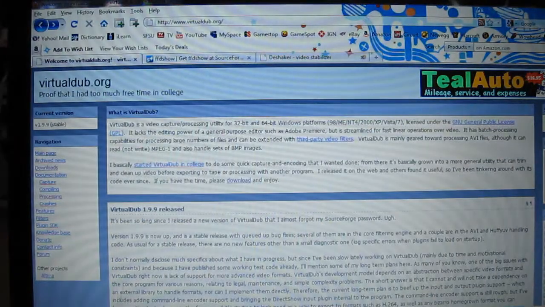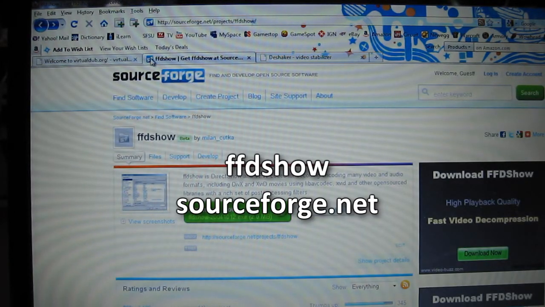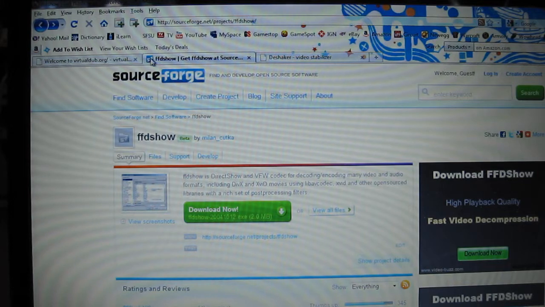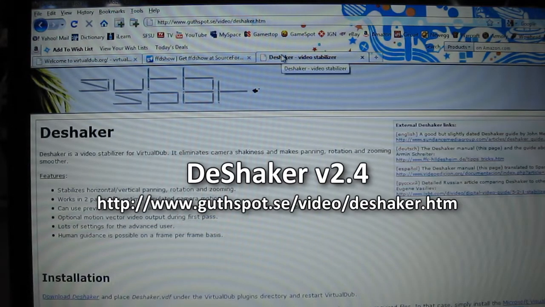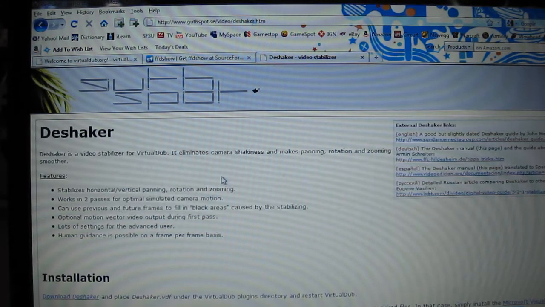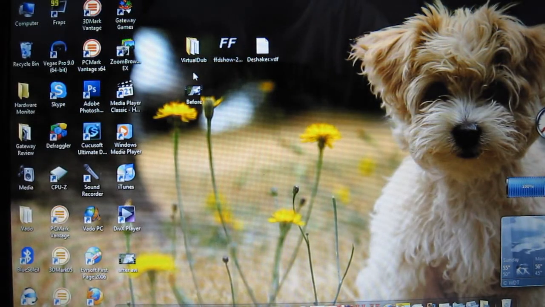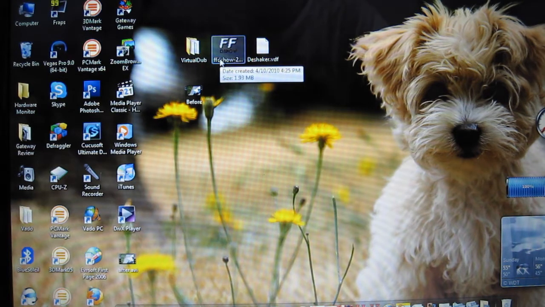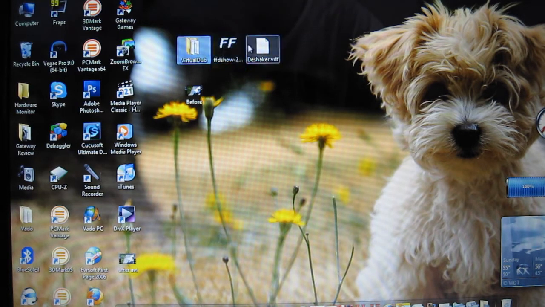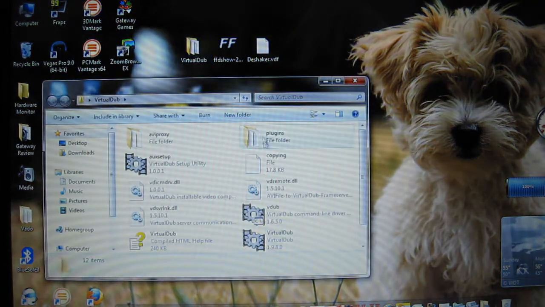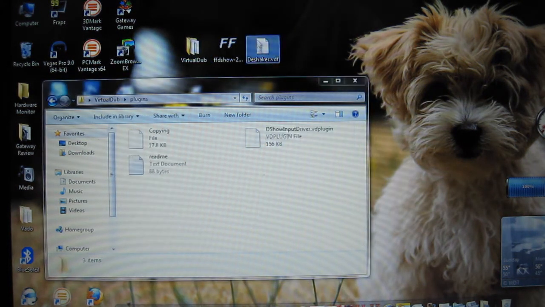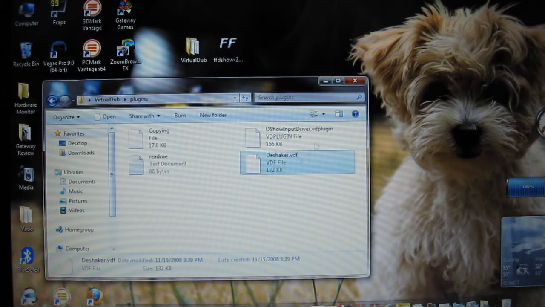First, you want to download VirtualDub from virtualdub.org. You also want to get ffdshow from sourceforge.net or any codec you may need, and the DeShaker video stabilizer file from goodspot.se. Alright, once you have those files, unzip VirtualDub on your desktop or anywhere you want. Install ffdshow, and during installation make sure that you associate it with VirtualDub. Open the VirtualDub folder, go to plugins and take the DeShaker.vdf file and put it in there.